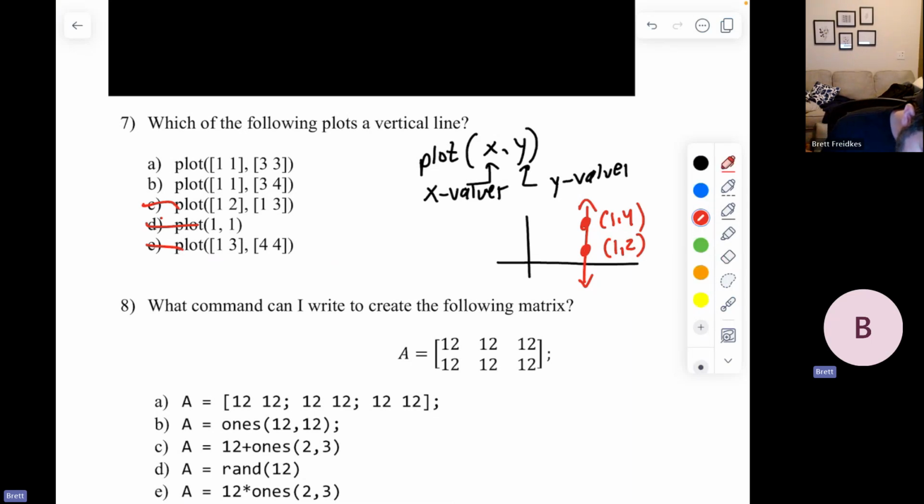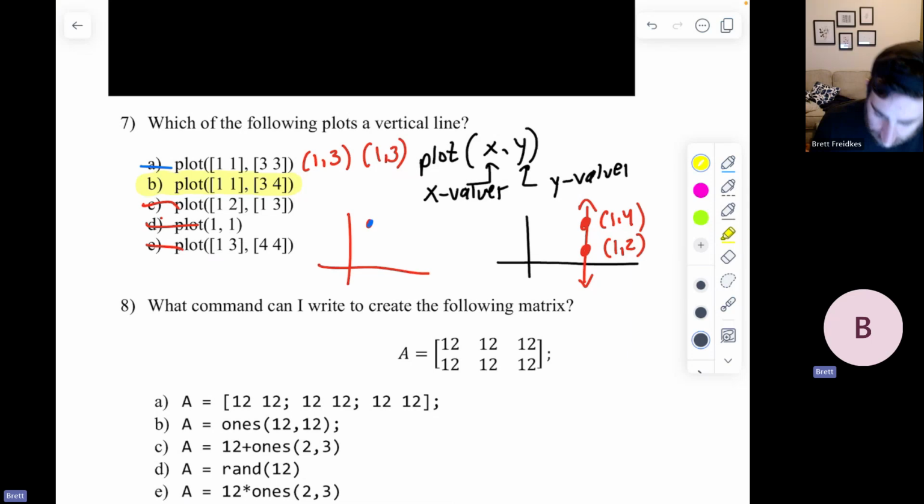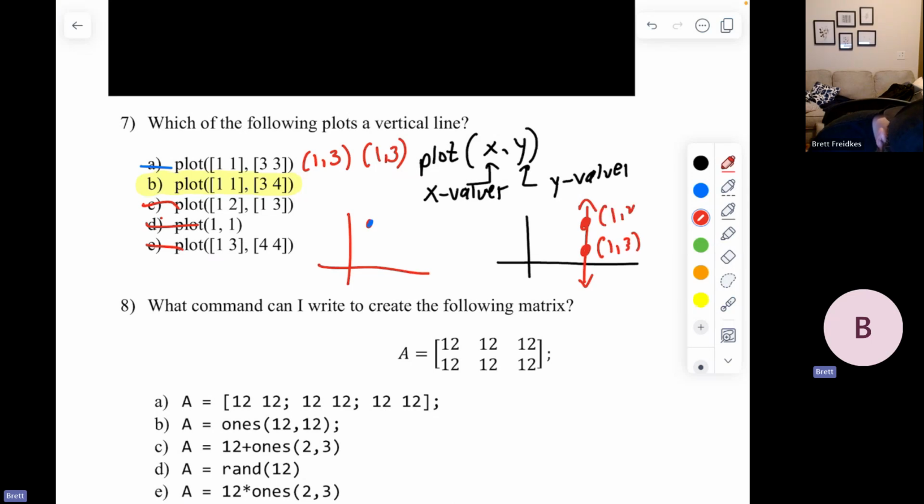If you were to think about these as x coordinates and y coordinates, this first one is plotting 1, 3 and 1, 3, which is plotting the same point twice. So really we would end up with just 1, 3, and then right on top of it we have another point. That is not a vertical line. Our answer therefore has to be B, because if you were to say that this is 1, 3 and 1, 4, that gives us a vertical line. So the x coordinates are the same, y coordinates are different.